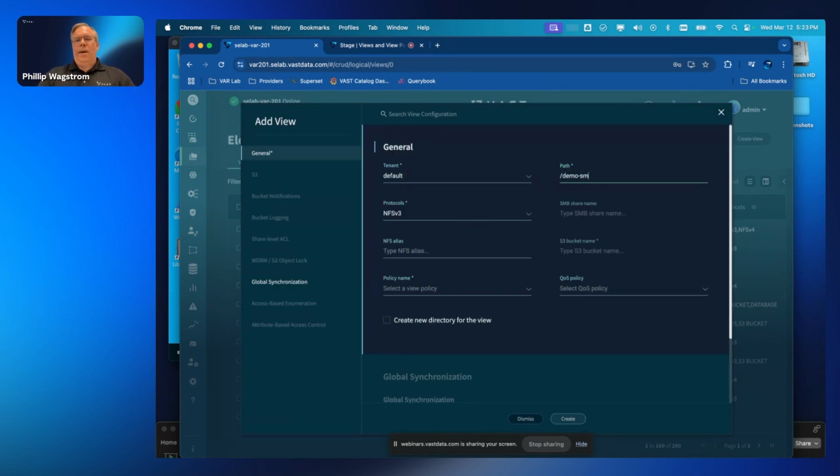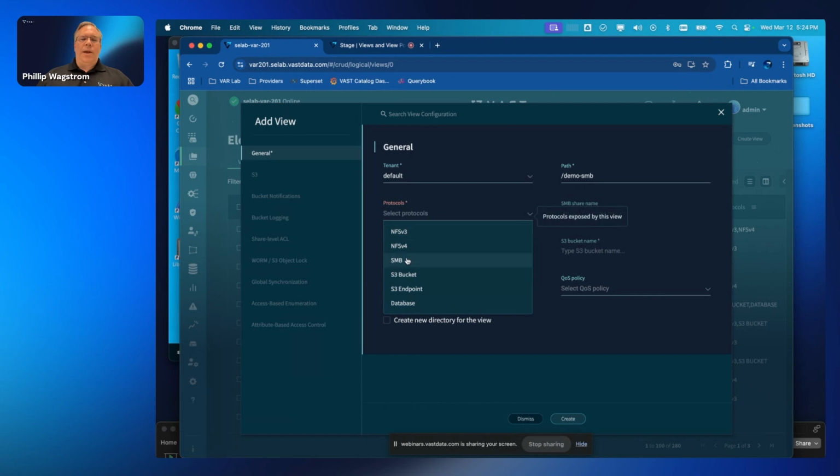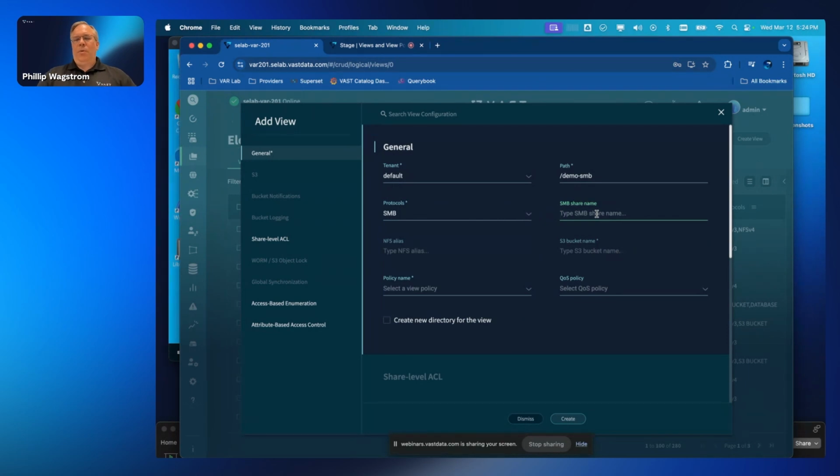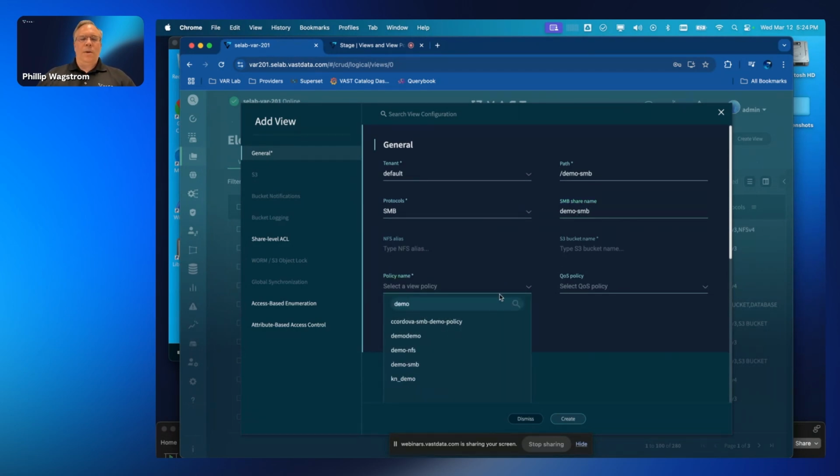Demo SMB is the name of the directory. Okay, I don't want NFS view 3. I want this to be SMB. And then I get some other attributes that show up here. So here I'm going to call this share demo-SMB. And I'm going to use my demo SMB view policy that I created. I'm going to create a new directory.